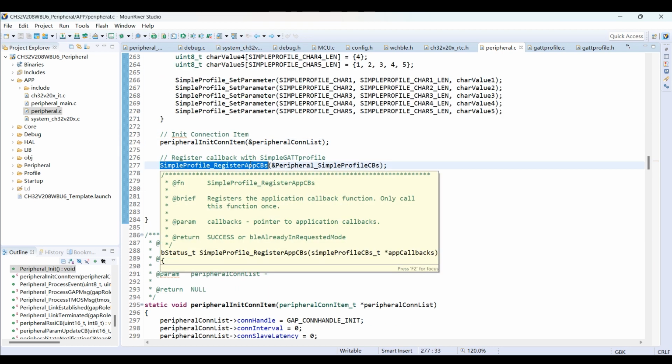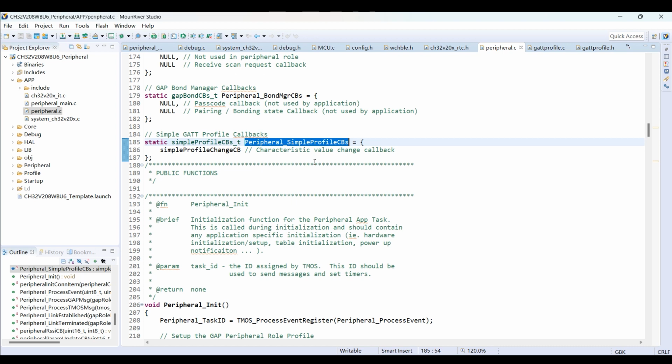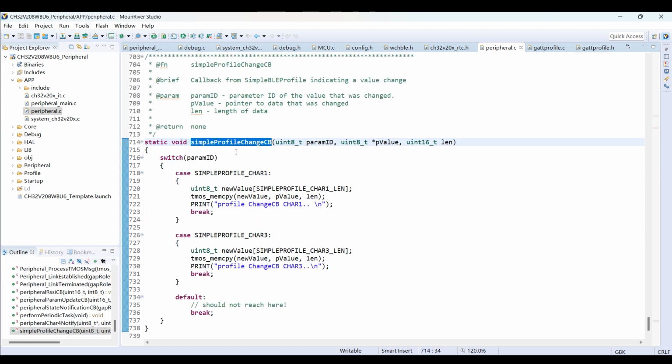This registers a callback function that is called when the characteristic value is changed. It is the processing function that will be called when the central writes to the peripheral, which we just mentioned.